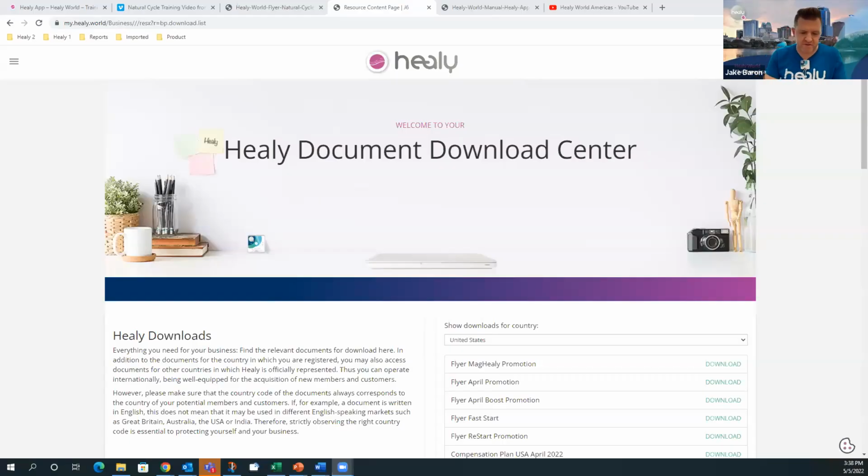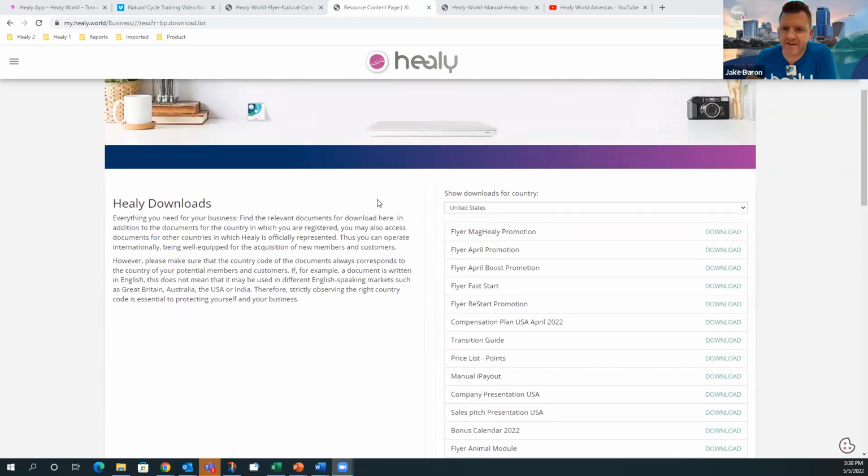Okay, so this is, of course, something that you are all familiar with. This is the download section of the Healy back office. And there's actually a good flyer here. It's not super in depth as far as training goes, but it's a good overview.